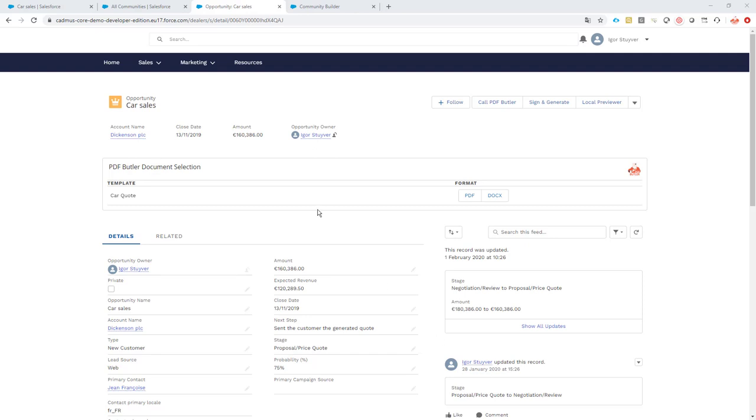Hi, using PDF Butler in the Lightning community is very easy. You can just drag and drop the Lightning component of PDF Butler on your Lightning page like this and add your .config to it so it can work on the community.